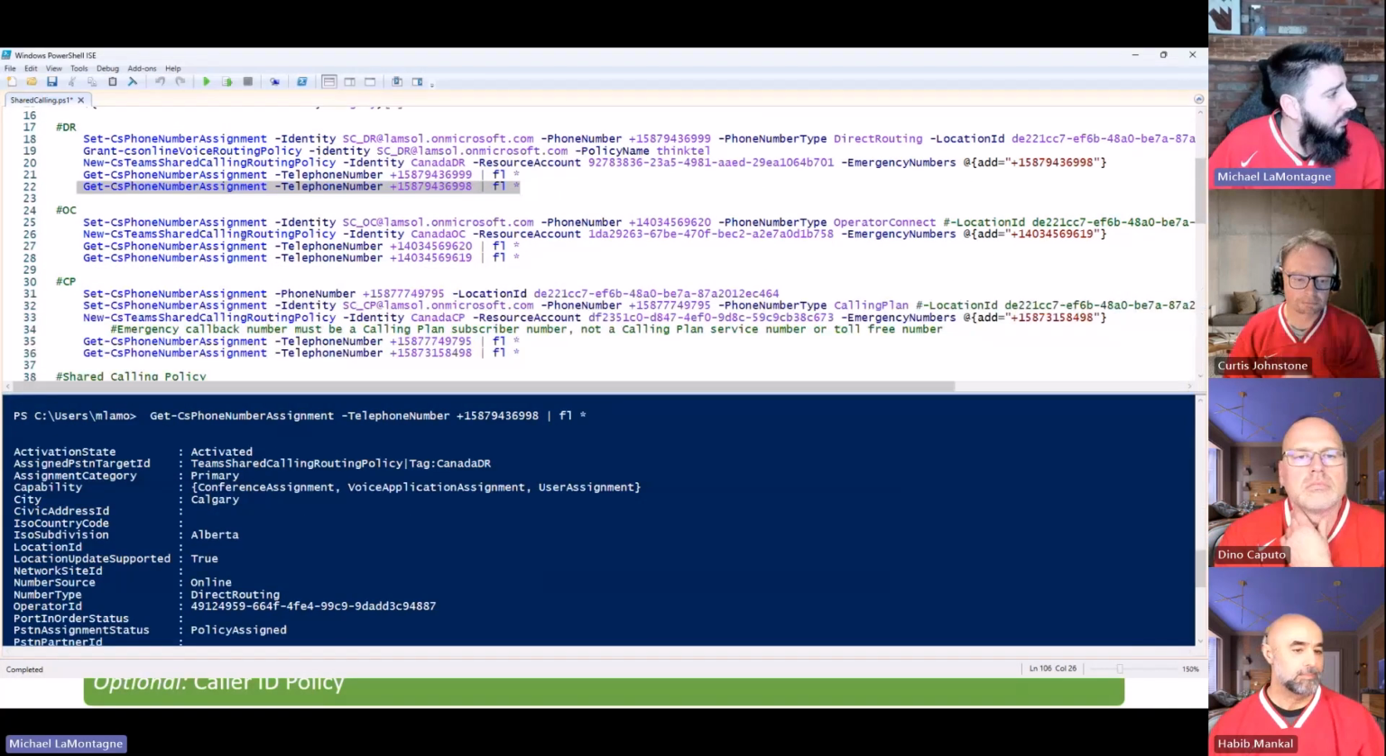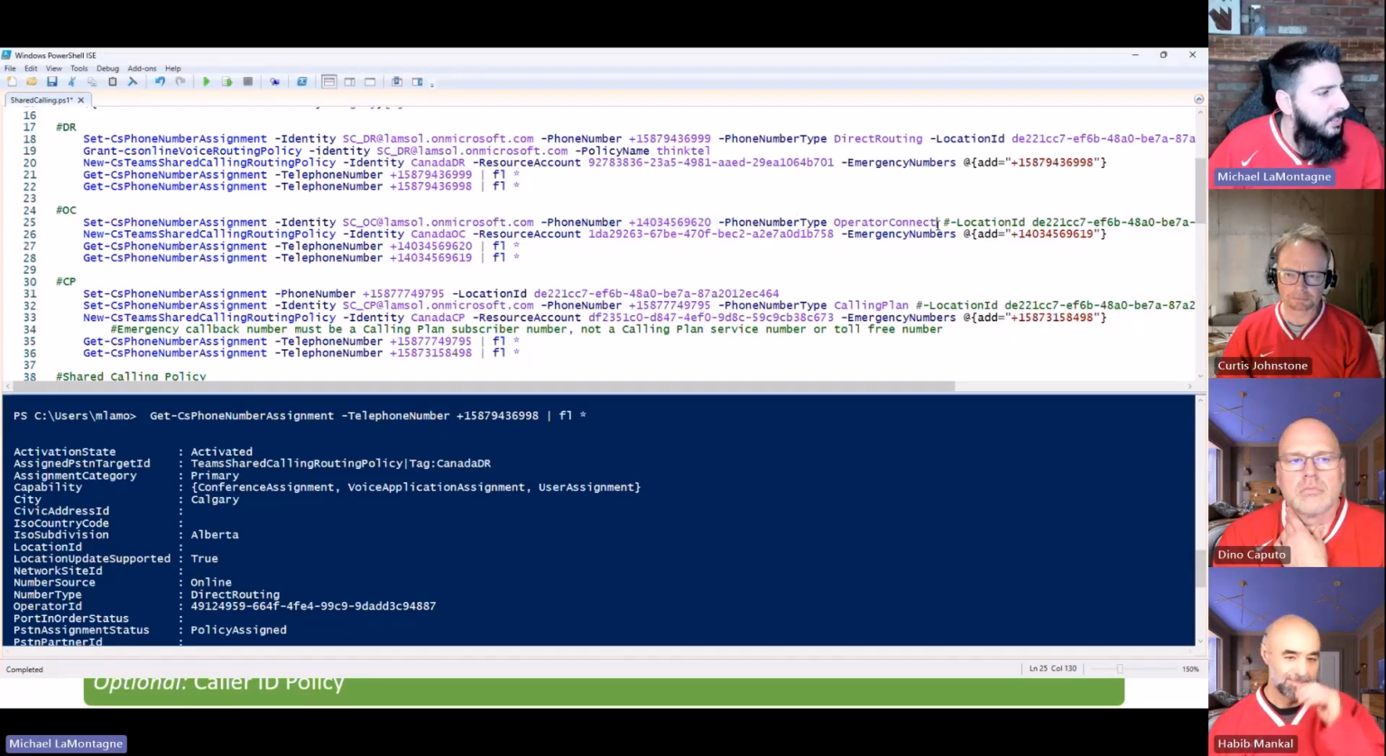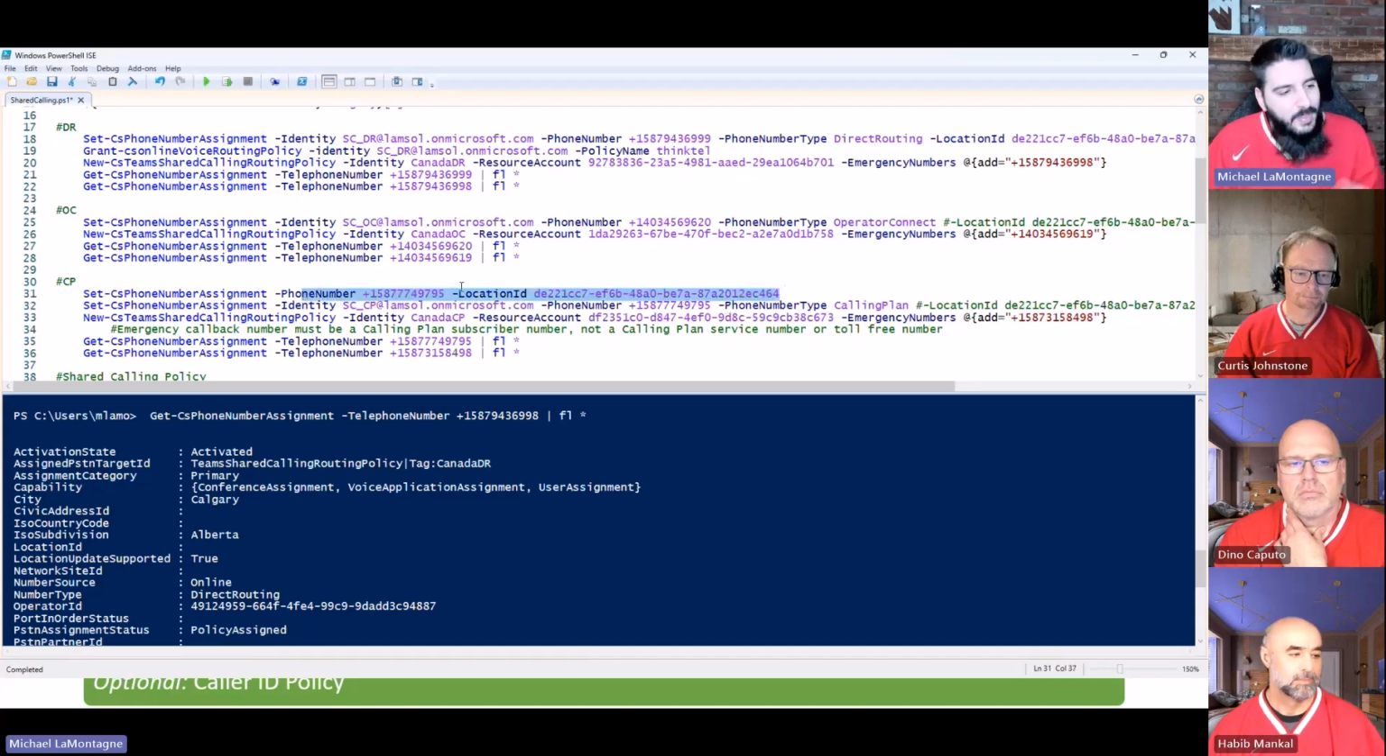You would create the phone number assignment. So an Operator Connect phone number, make sure you're using Operator Connect. Make sure your emergency number is an Operator Connect number. For calling plans and Operator Connect, I had a strange issue where if I tried to assign the location ID of the number at the same time I was assigning the number to a resource account, it wouldn't take the location assignment, and I couldn't adjust it after. So what I do is I always assign the number or location before applying the number to an object. That was just a workaround I had to do.